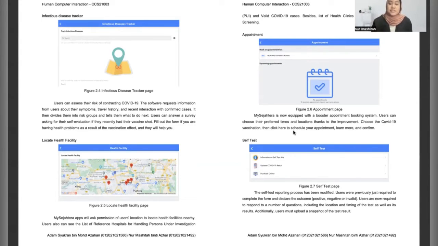Previously, users were required to complete the form and declare the outcome, whether it's positive, negative, or invalid. But now users need to respond to a number of questions and also include the location and timing of the test. Users also can upload a snapshot of the test result.